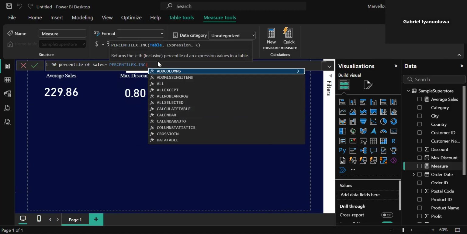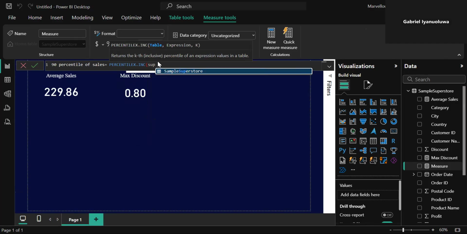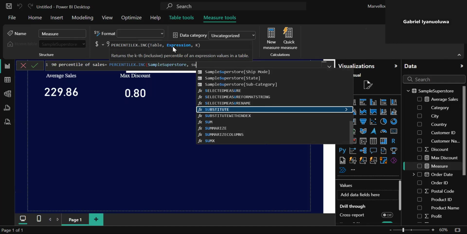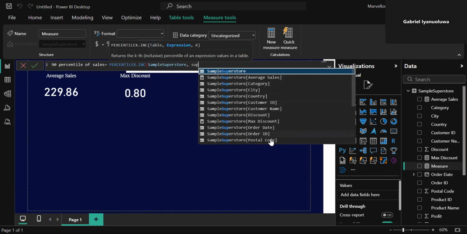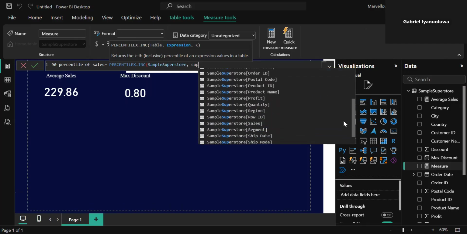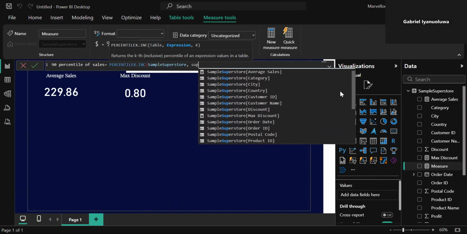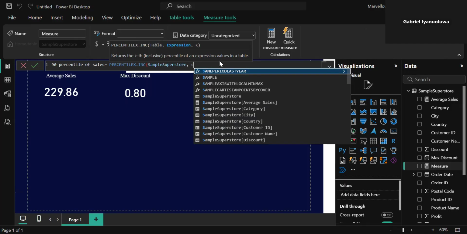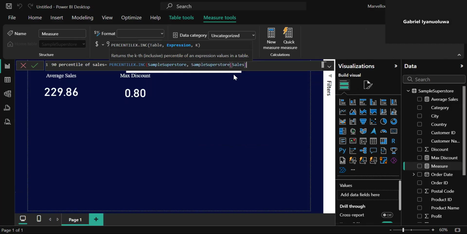So it's asking us for the table. What is the table? We are working with sample superstore. Click on it. So you can see the function that you are following. The first one is table, the next one is expression. What do you want to express? I want to express this, order by sales. We have our superstore. When you click on your superstore, then you come under your superstore. We are working with sales. Where is the sales? You just generate for the sales. If you cannot do it, just calculate sales. It will come out rather than typing it.